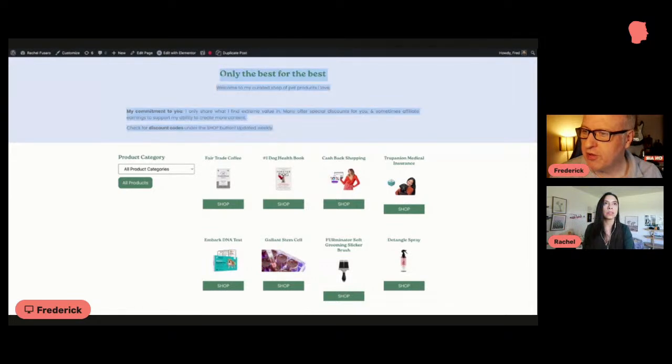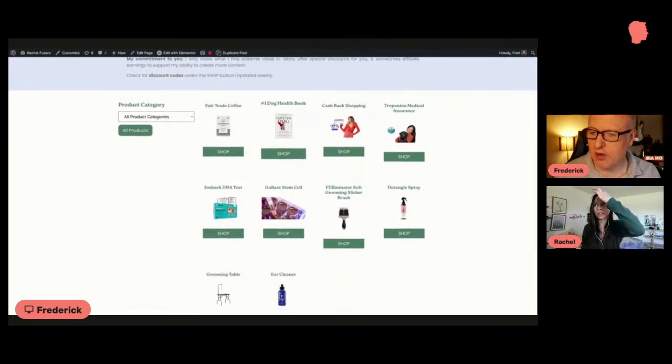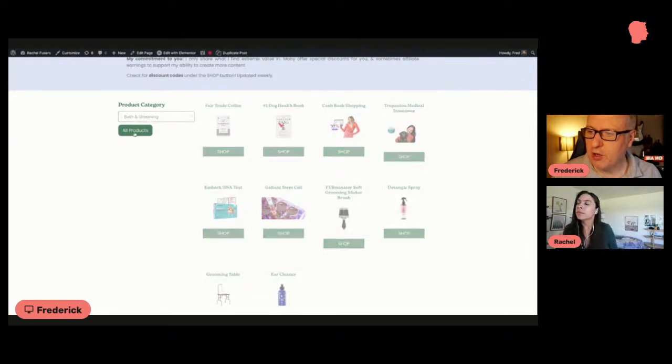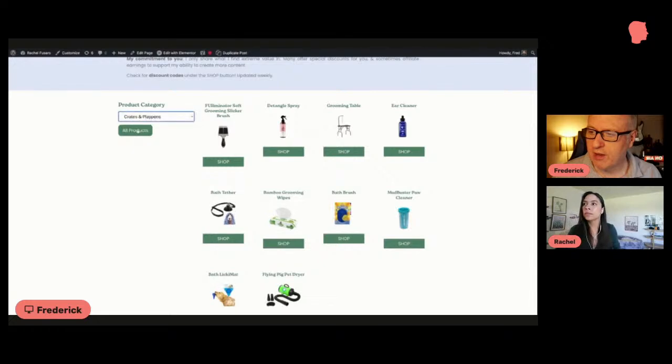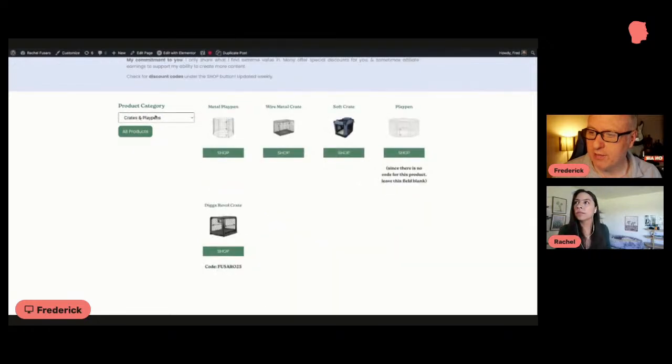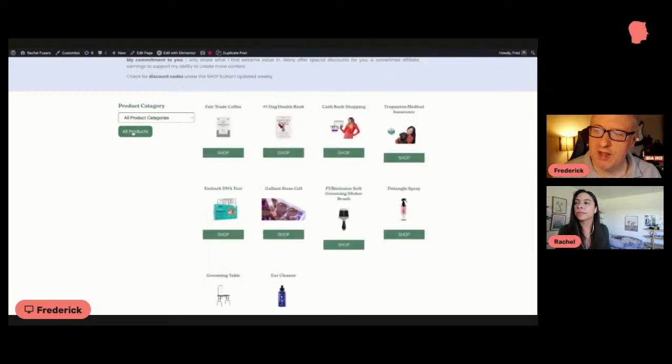So here you've got the introduction, and here you've got basically the feed of the shop products. So all the shop products, a feed. And if you pick here on the left-hand side, you will have the subset of bath and grooming, crate and playpens, like that. It's a reset button actually here, but I named it all products because reset sounds a bit scary. So I gave it the name of all products. This thing here is created with the plugin called Search and Filter Pro.